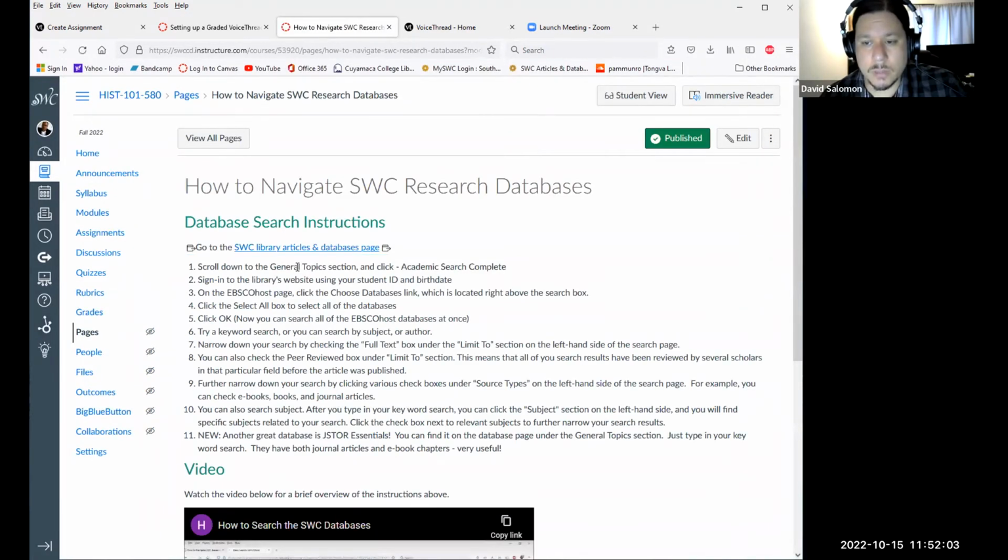In this class, we're going to be writing a research paper, which is due towards the end of the course. All right, so it's our big project for the semester. And here is where I show you how to conduct research on Southwestern's library's databases. Okay, so you just click this link to go to the databases and then follow these step-by-step instructions.